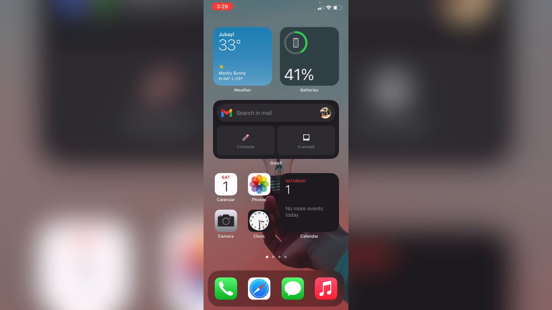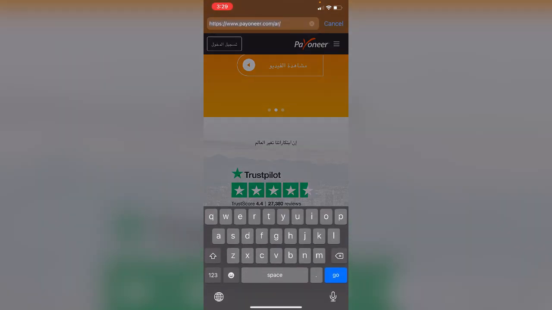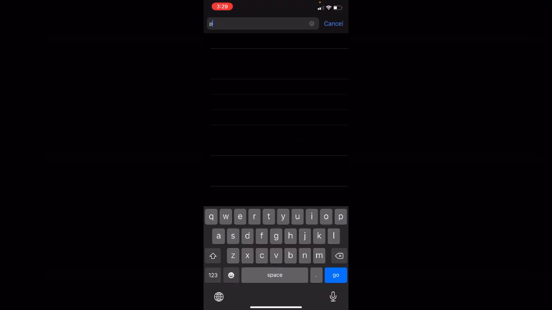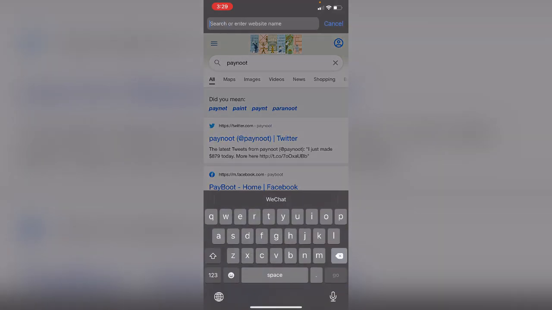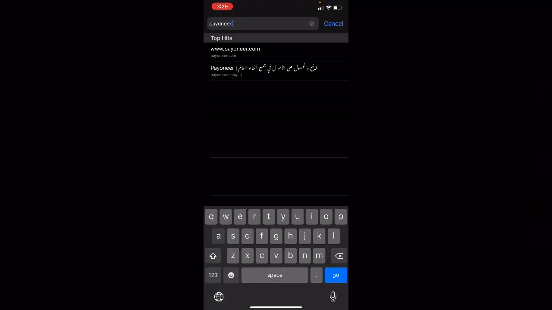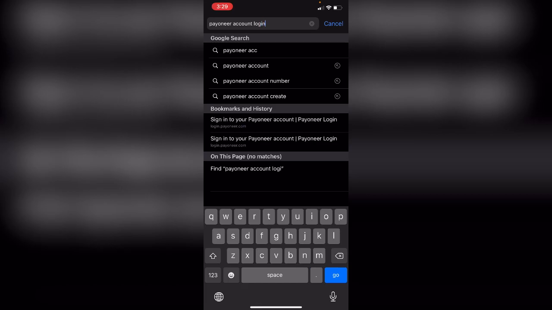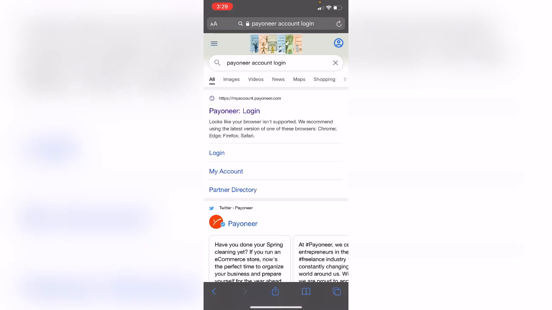First we have to open our browser, whichever browser you are using. You just have to simply write Pioneer account login. Okay, I simply searched in my browser, Safari or Google, whichever you are using. You just have to simply click on your Google and Safari login Pioneer account. Okay, the first website is the official website, so you just have to click on the Pioneer login.